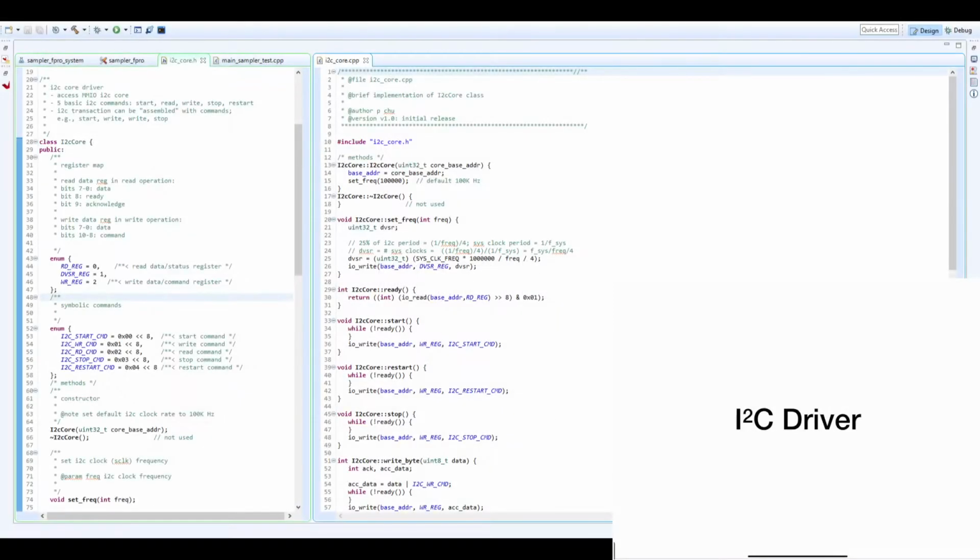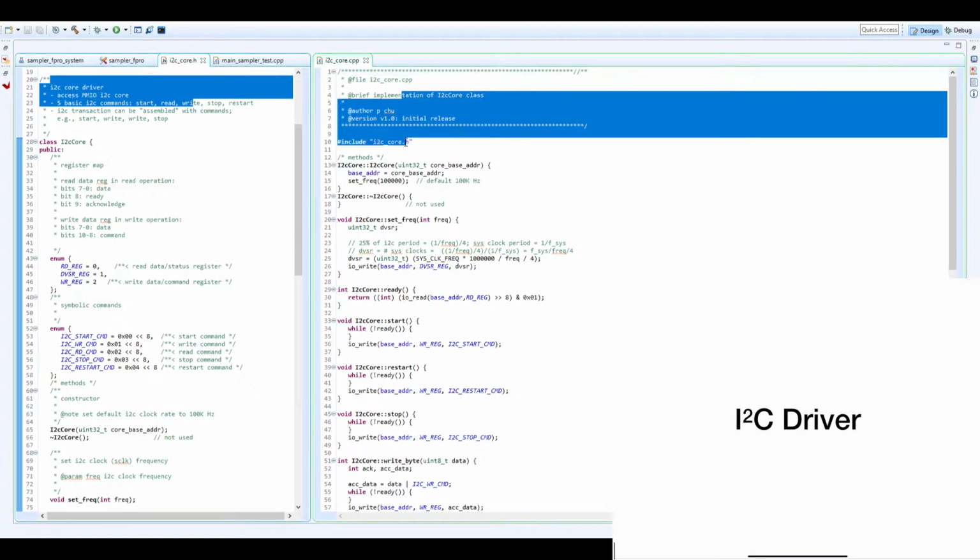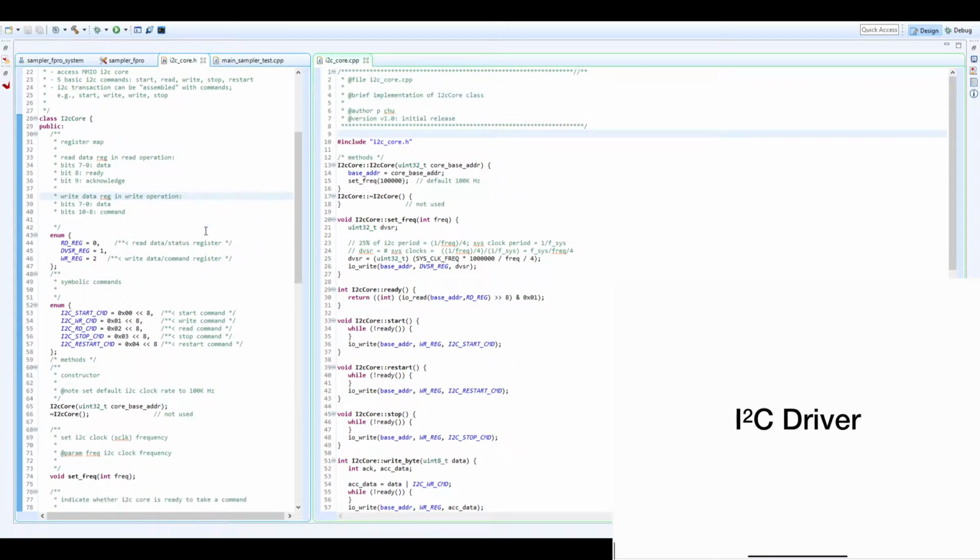We now move into developing an I2C driver, and this is actually really interesting because the driver is the one that will assemble all the different activities to create a transaction. So let's take a look at how that driver looks. In here I have the header file open and the CPP file open. Let's take a look at the header pretty quickly.